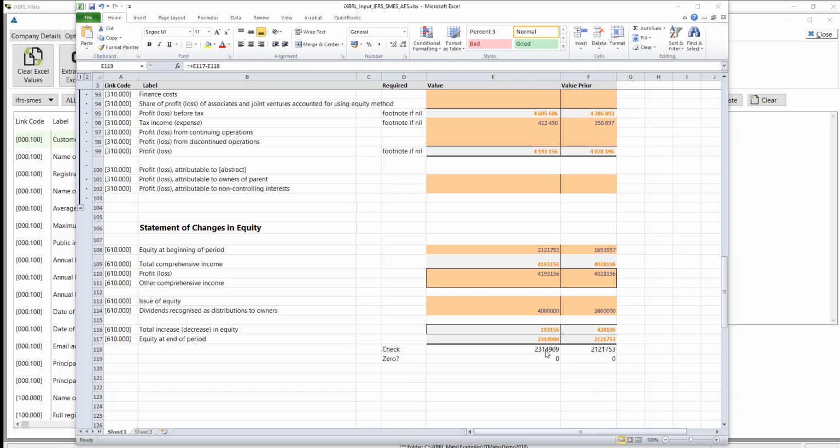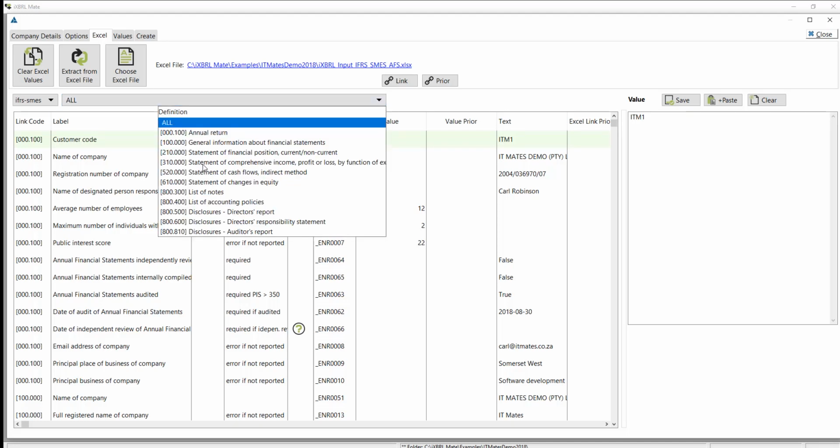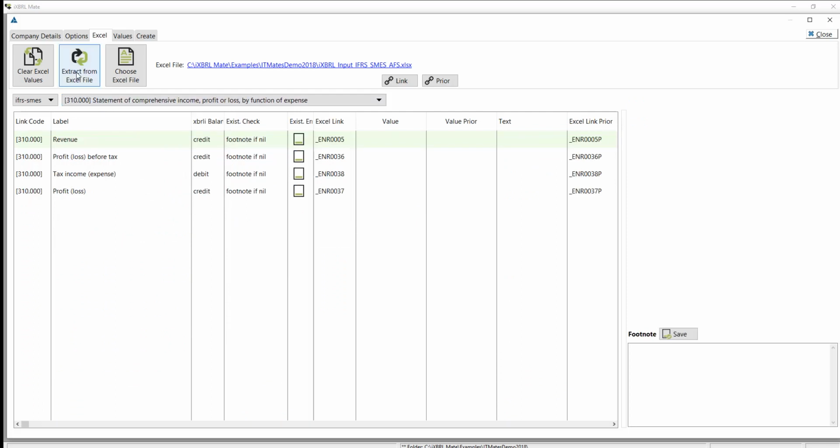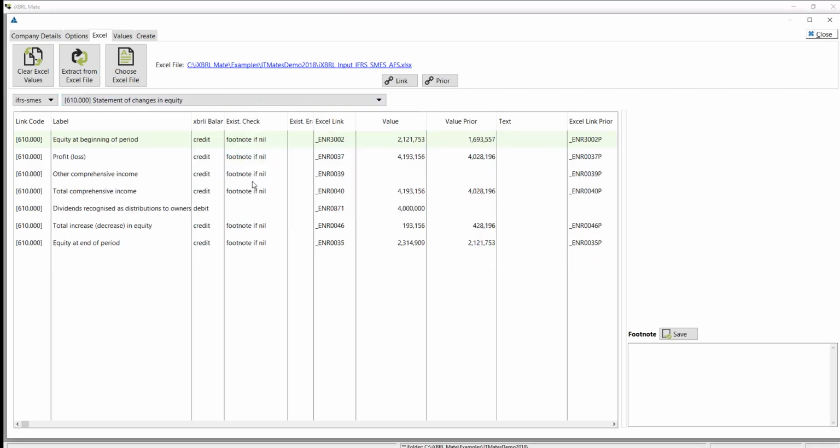And when I get to the end, we have a little checksum here to make sure that these are 0 and everything ties up. Okay, I'm ready to save this, and now I can extract that into iXBRL Mate. Let me just select the statement I want to see, and let's choose to extract. And all those figures have now come in. Let me have a look at the statement of changes in equity, and those figures have come in.